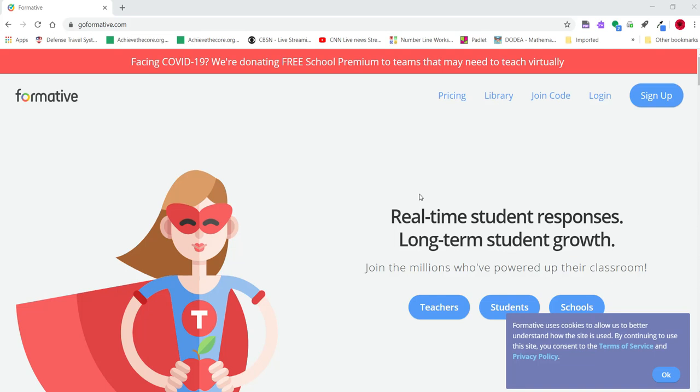Everybody, I wanted to show you a little bit about our newly approved website that we're allowed to use. It's called goformative.com, and when you log into it, it just says Formative on the side versus GoFormative.